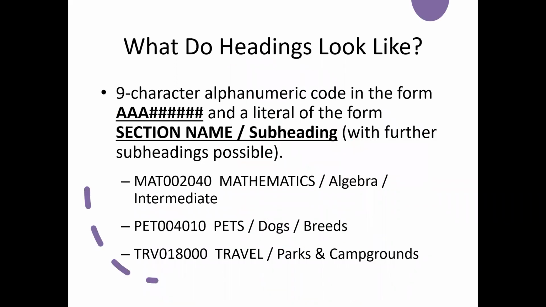Just a brief overview for those who are unfamiliar with what the headings look like. It's a 9-character alphanumeric code, with three letters and six numbers. And it also has a literal form, which is section name / and subheading. And that could be multiple subheadings. The most we'll go down to is 3 subheadings. So it could have a section name, subheading, subheading, subheading.